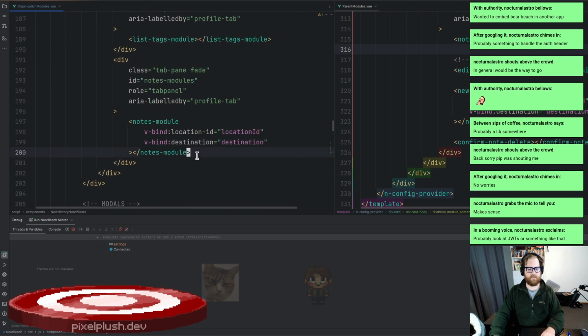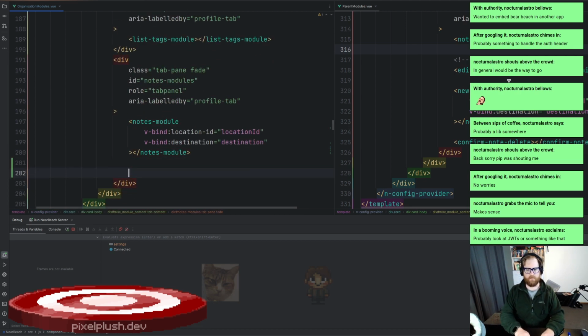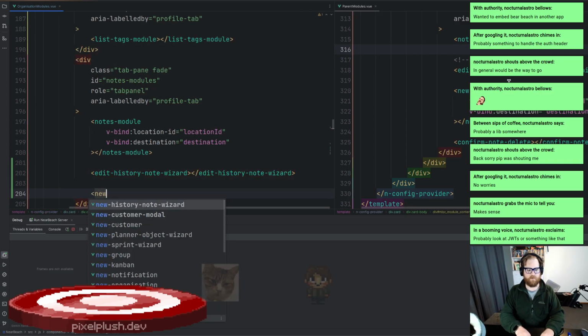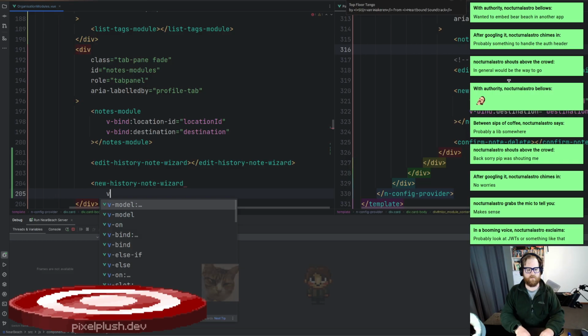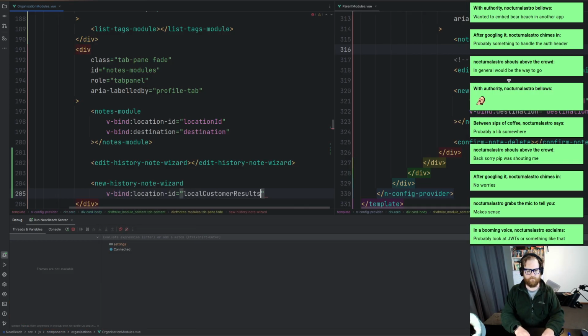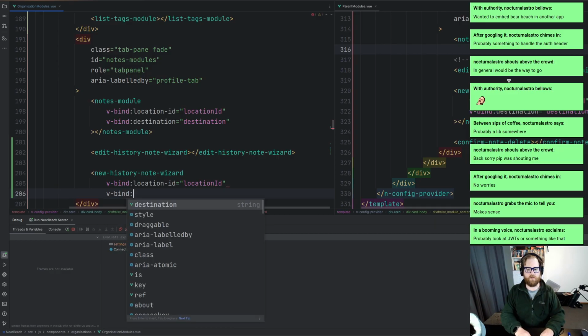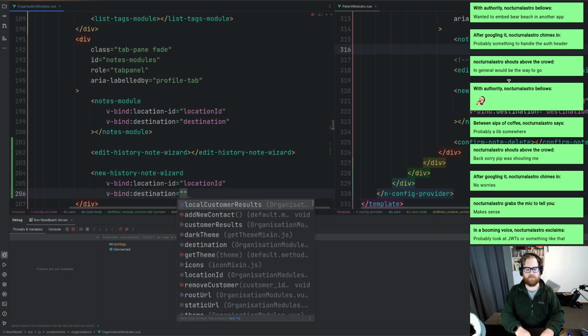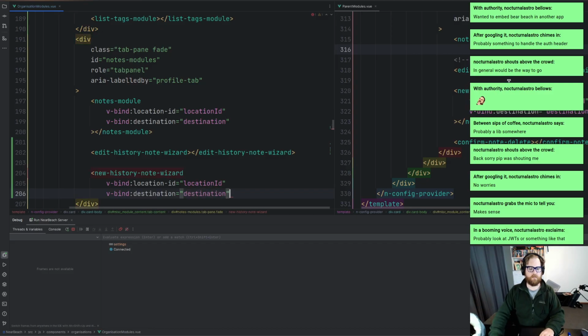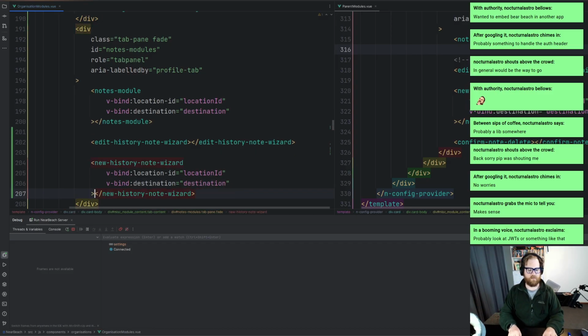And then we scroll up to here, and we just go edit history note wizard. There's no props passing through. The new history note wizard, we've got the v-bind of location ID equals location ID, and we've got the v-bind of the destination equals the destination. And then we just finish it off. And that's it. So everything should be building still.